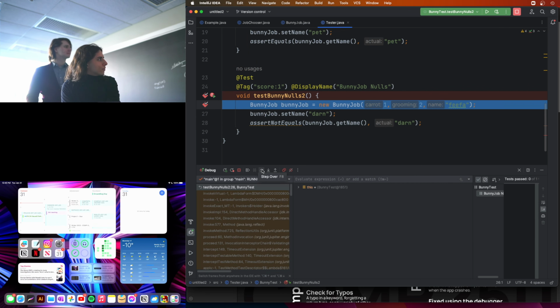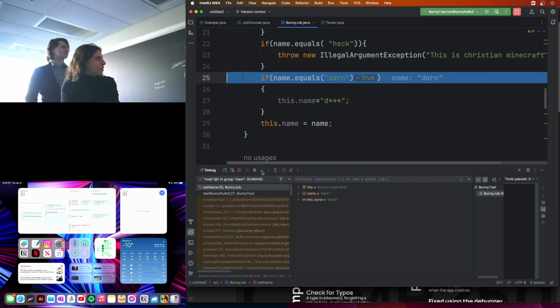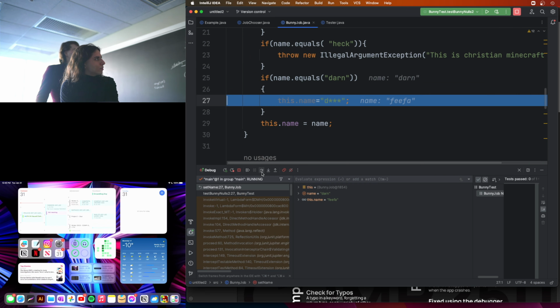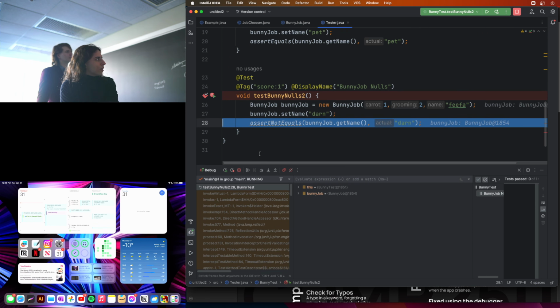We're gonna go to the set name, step into it. First condition is false, second condition is false, we're gonna skip them. Third one is true. Now, this is the current name, and we're trying to put D triple stars in it. And we can see here, if we hover over this dot name, it changed it to D triple stars. And if you go back now, step over, we can see the name actually got set to darn.